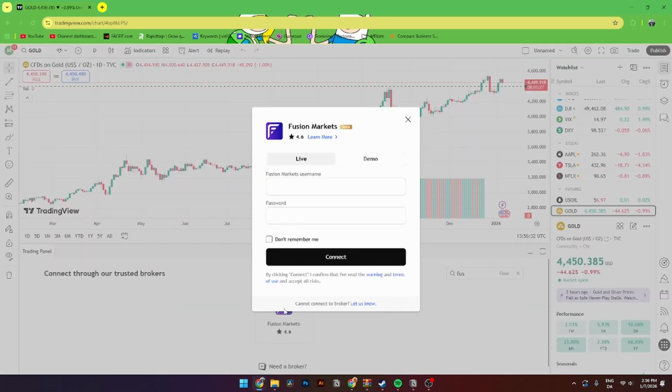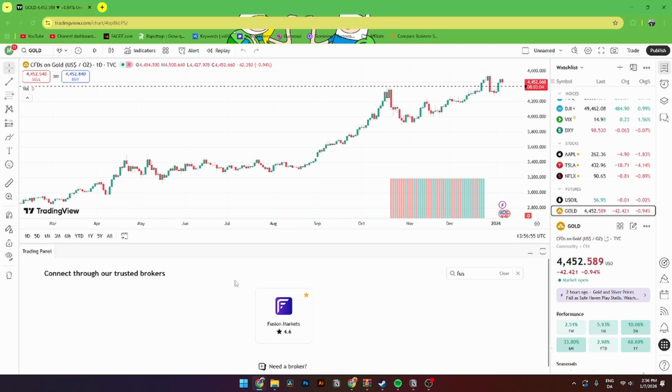But to connect, you'll simply need to click on it, and then from here you'll see this page right here. From here you can choose either a live account or a demo account, depending on what type of account you have created inside of Fusion Markets. From here you'll need to enter your Fusion Markets username and your Fusion Markets password. From here you'll simply need to click Connect, and then you'll get a notification over here on the left-hand side where it will say that you have been connected to Fusion Markets successfully.